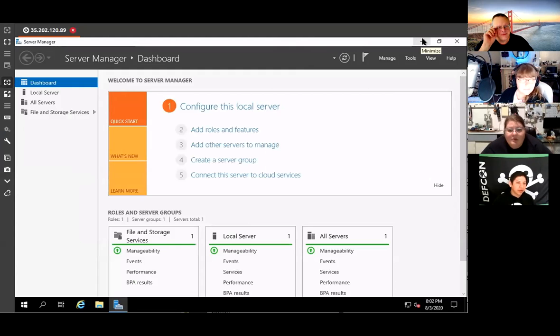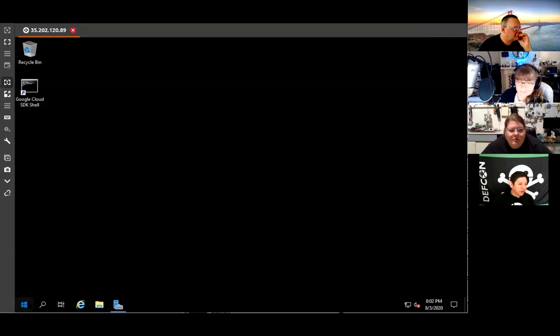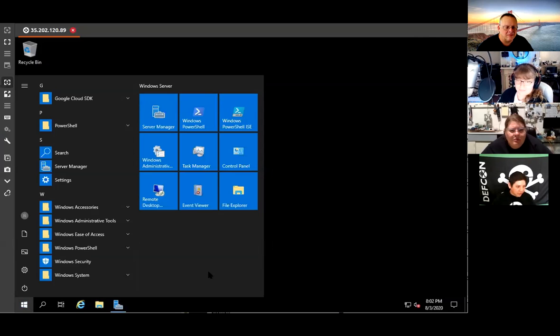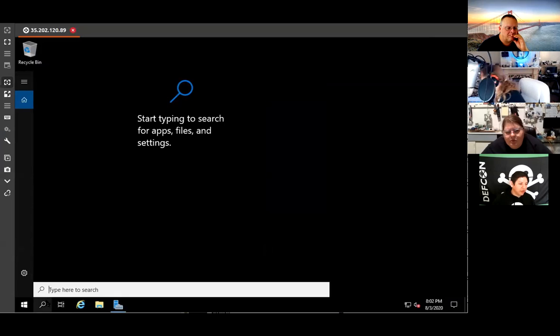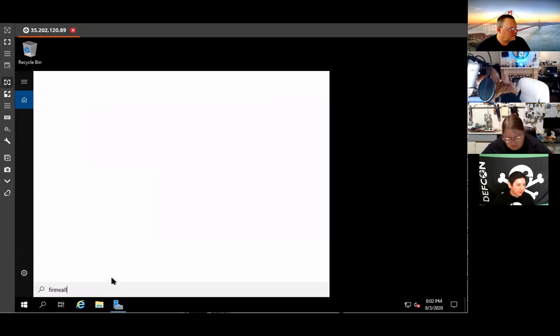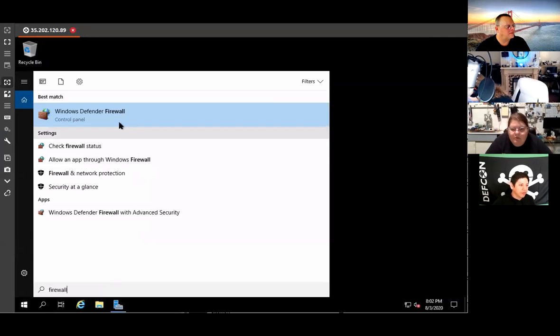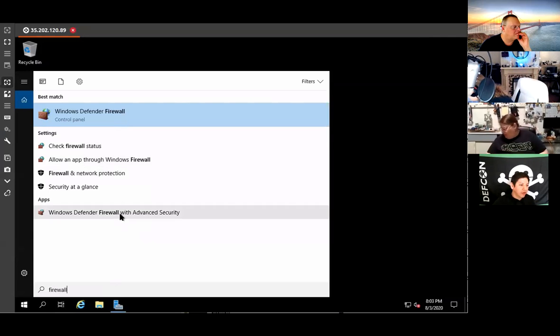Nice. So what we're going to first do is turn off the firewall, like I said. So in 2019 and Server 2016, you can click on this little button to search, and we're going to search for firewall. We're going to go for the Windows Defender Firewall with Advanced Security. This guy right here.